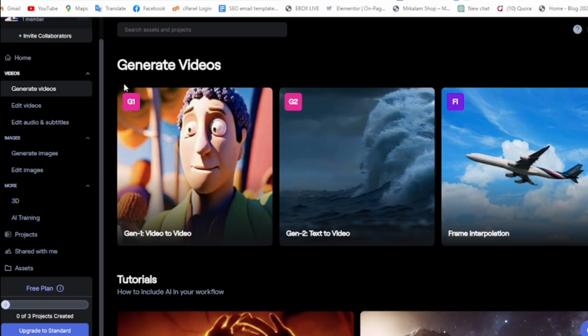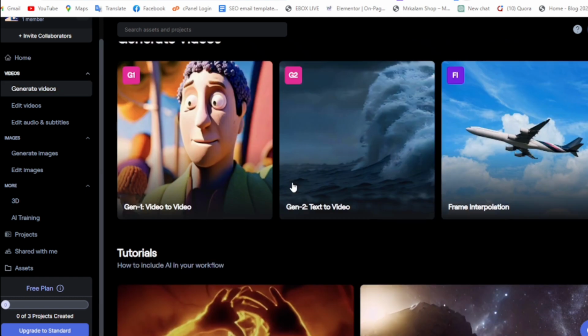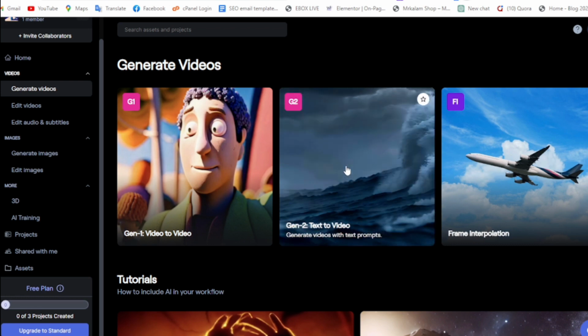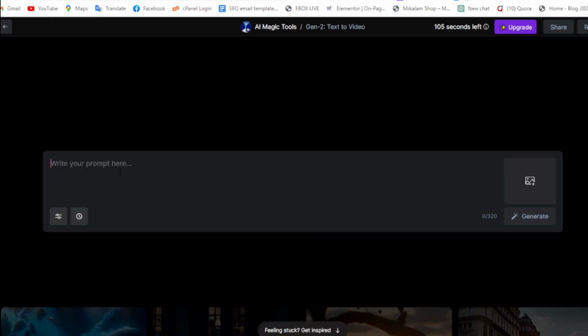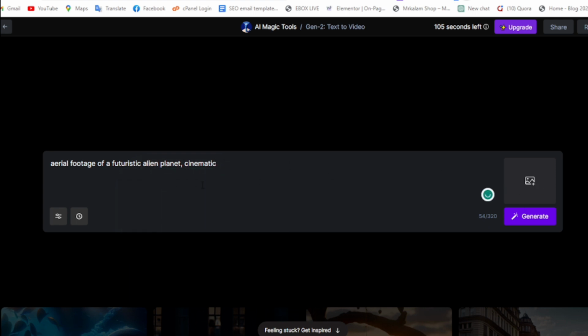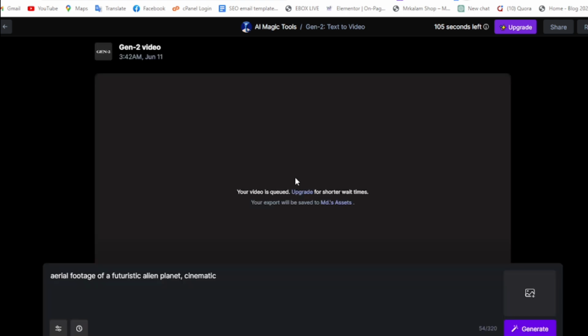Just click generate video. Then I need text to video. Just click the second option, just click here. Then you need to write any prompt. I have a prompt, click here. Then you can write any prompt. This doesn't matter. If you have a picture, just click upload here. I don't need it, so just click generate. Please wait a few seconds, this video is processing.